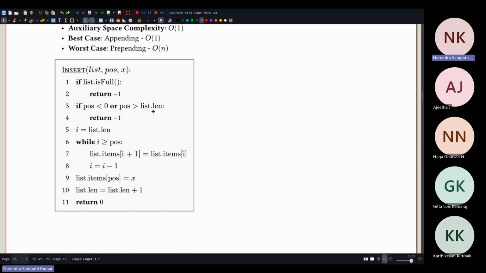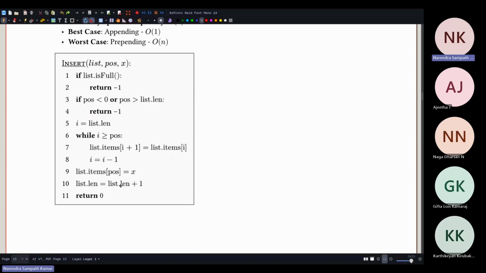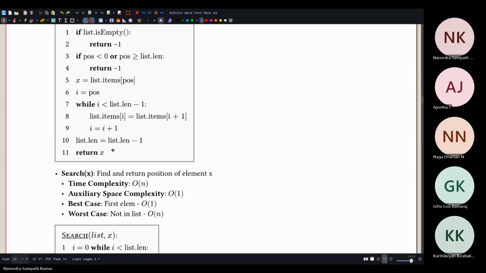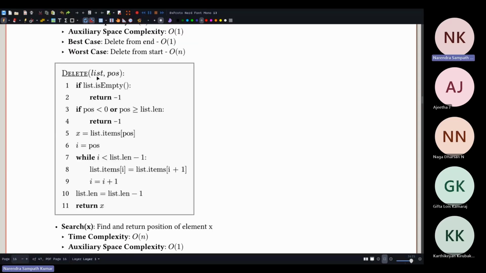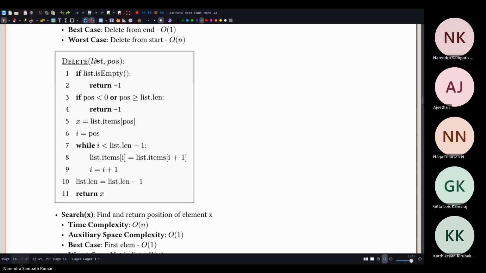So the step count is going to be almost exactly the same. And the space count is also going to be the exact same. You have n from here, 1 from here, 1 from here, 1 from here.